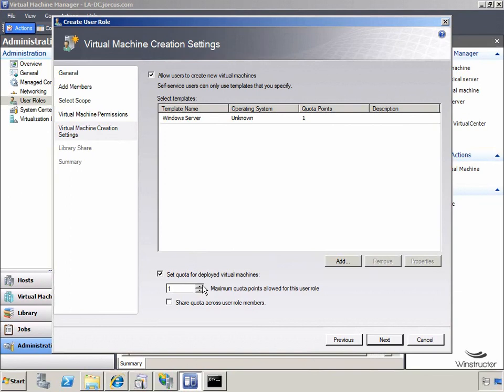So I could adjust this value here and set a limit of how many virtual machines we'll allow our users to create. Now the other option here is to share this quota limit across all role members, which will then make this quota limit the limit for all virtual machines in the group, regardless of who created them. So let's say we've set this quota limit to something a little higher. Let's say we'll set it to 3. Now recall that we're creating a group here in this wizard, which I called self-service users, and I'm adding my account as a member of that group.